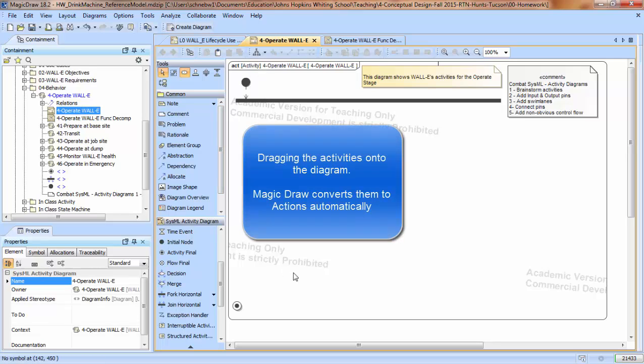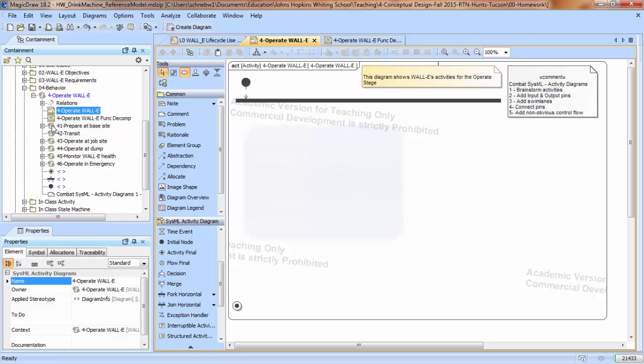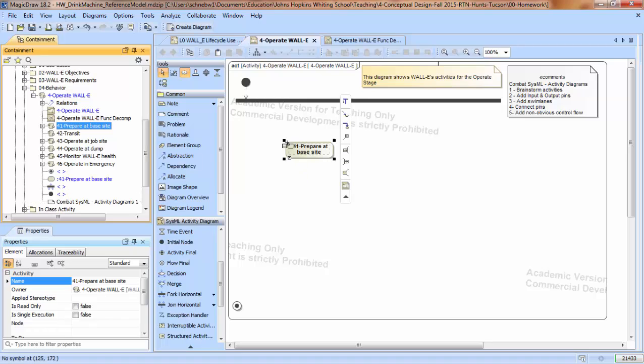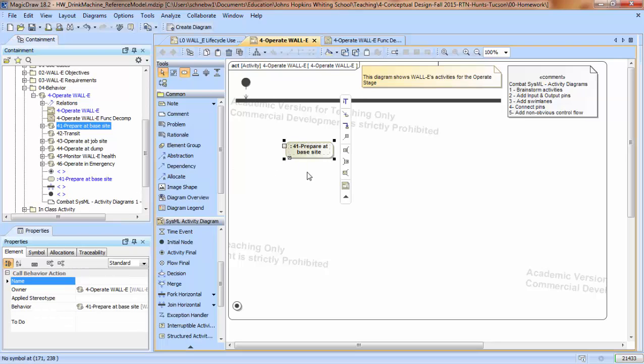And then we'll be looking to drag the activities we built. And as you see, MagicDraw will make them actions already. They're activities over here, but as soon as we drag them onto this activity diagram, they'll turn into actions with a little colon in front of each of their names. So that's going to be helpful for us in just a sec.